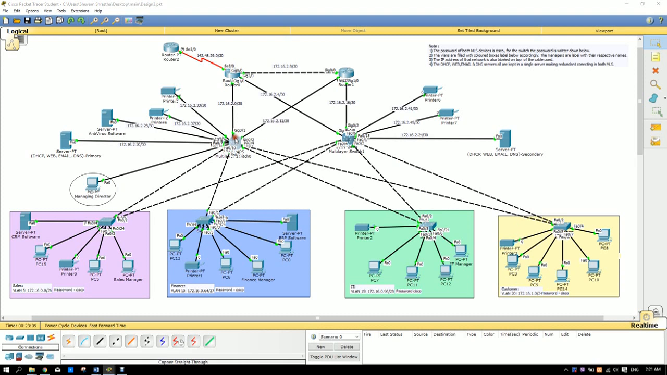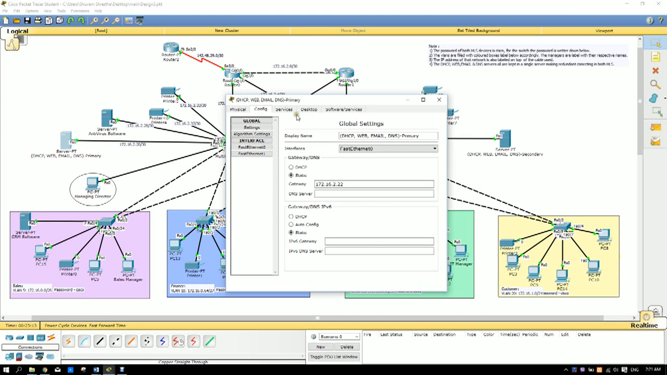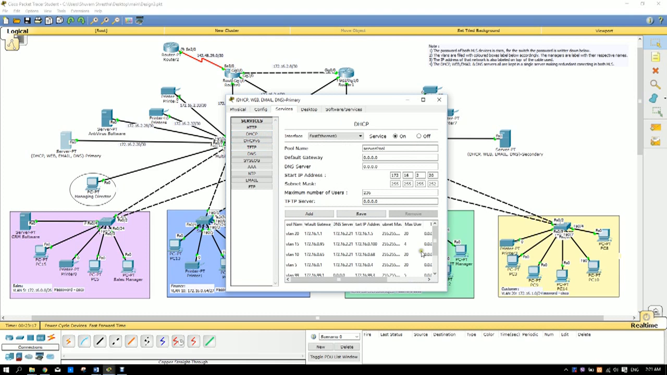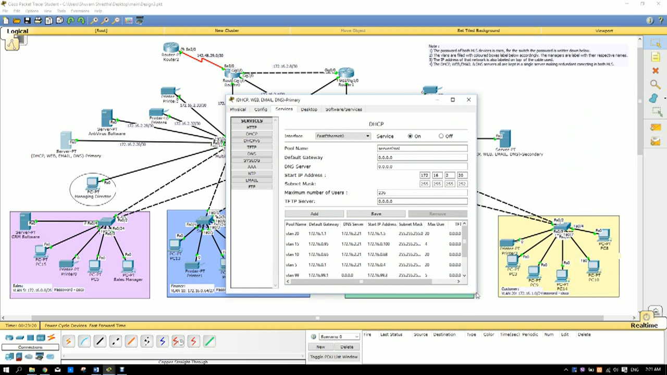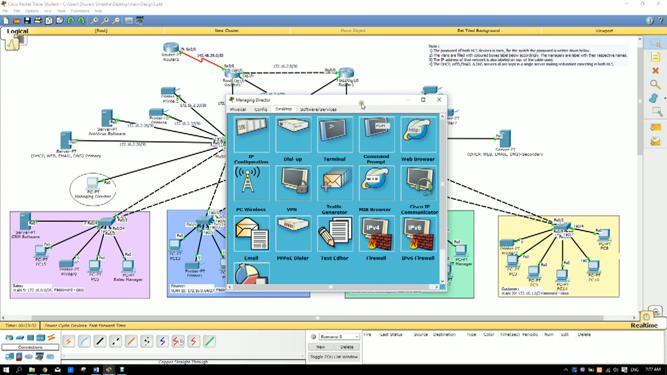Here I have created the IP scheme according to the requirements of the hosts in the VLAN. So DHCP. The VLAN 20 is the customer VLAN, 15 is for the IT, 10 for the finance, 5 for the sales, and 99 for the managing director. So he is the managing director who has the full control of the network.